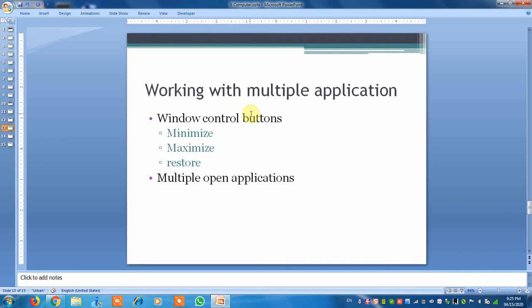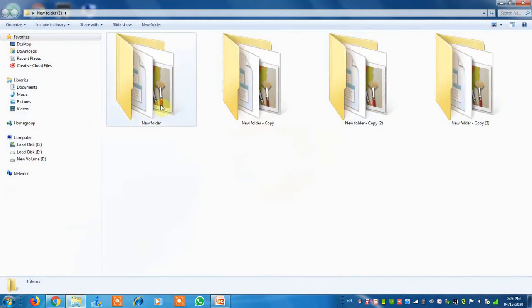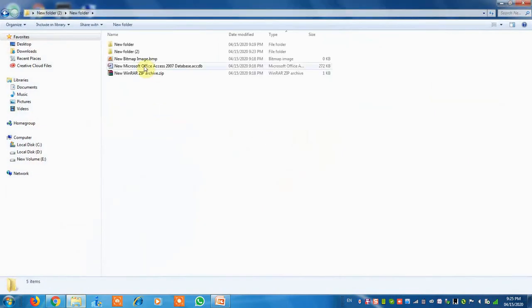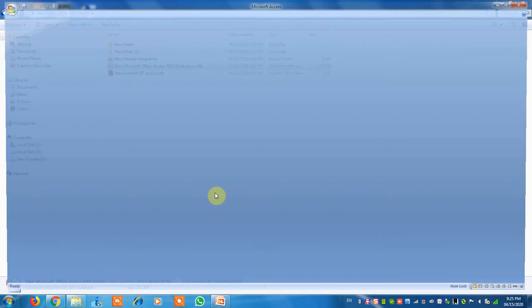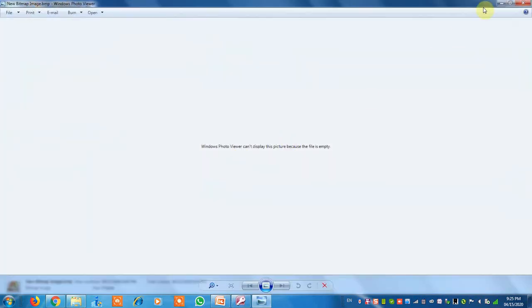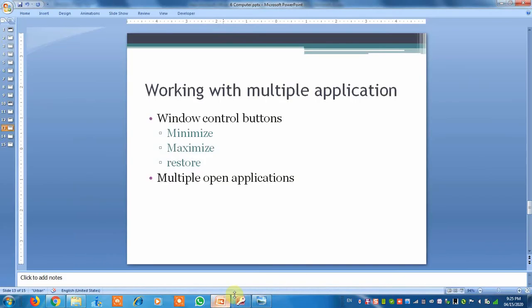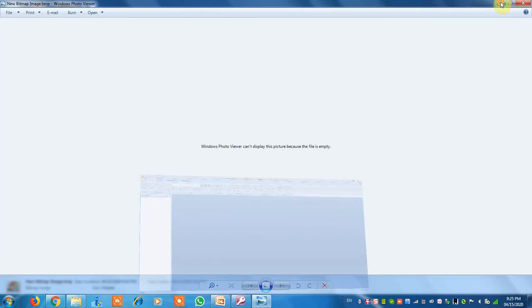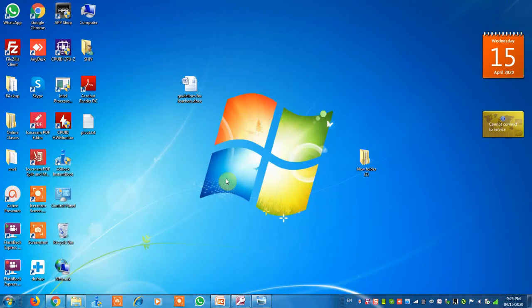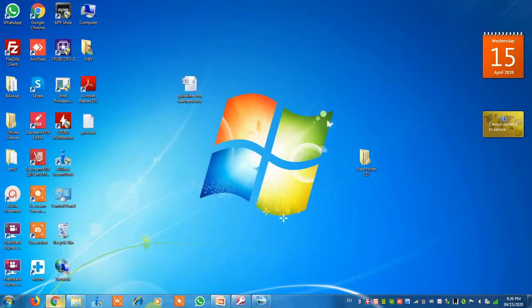And then we will move forward to working with multiple applications. You can see that I have this one software open on my computer, and I can open many other programs also. Suppose I open this Microsoft Access file, then I can open a Microsoft Paint file. You can see that there are now 3 applications running on my computer. The 4th is our Windows Explorer, and 5 is Google Chrome.